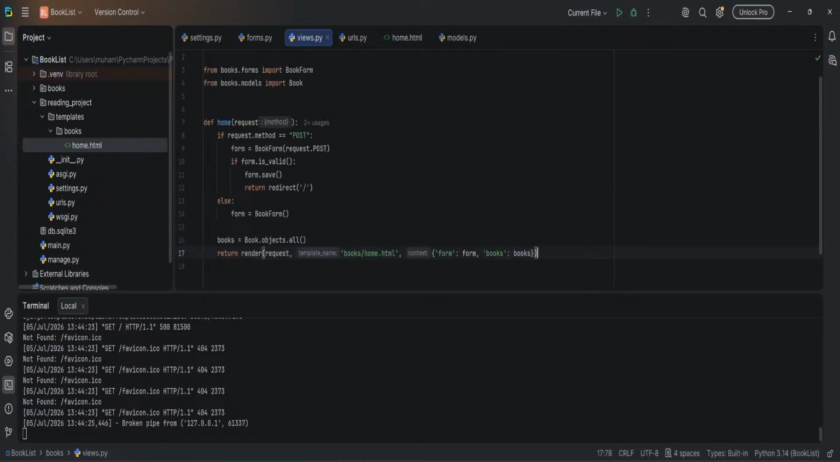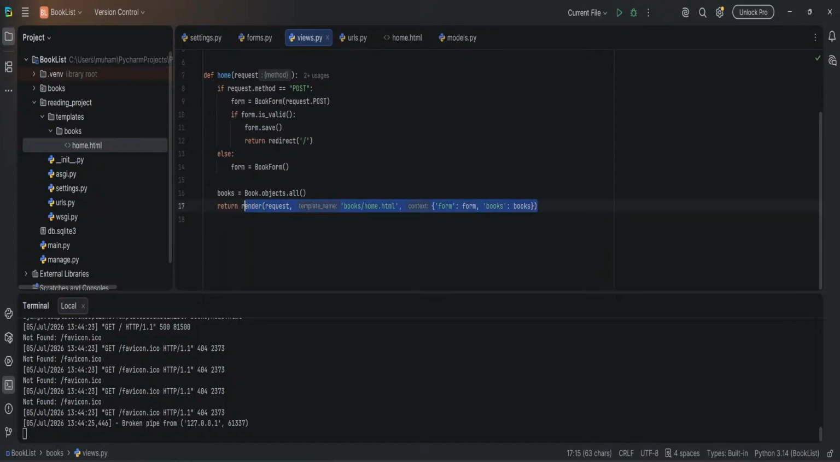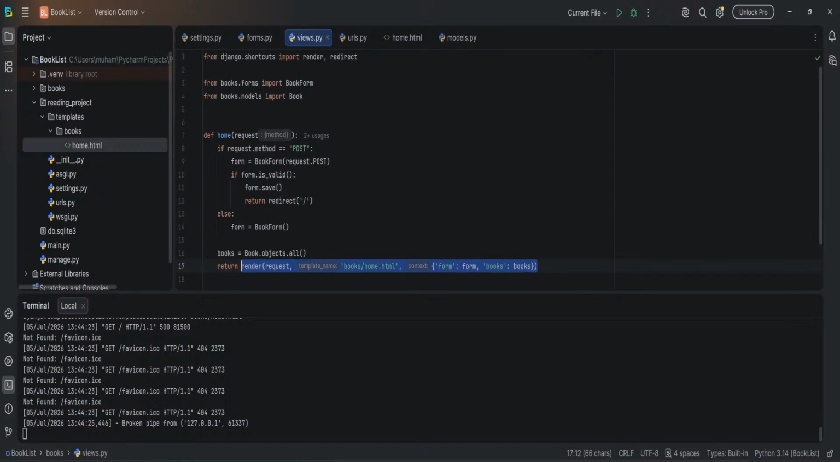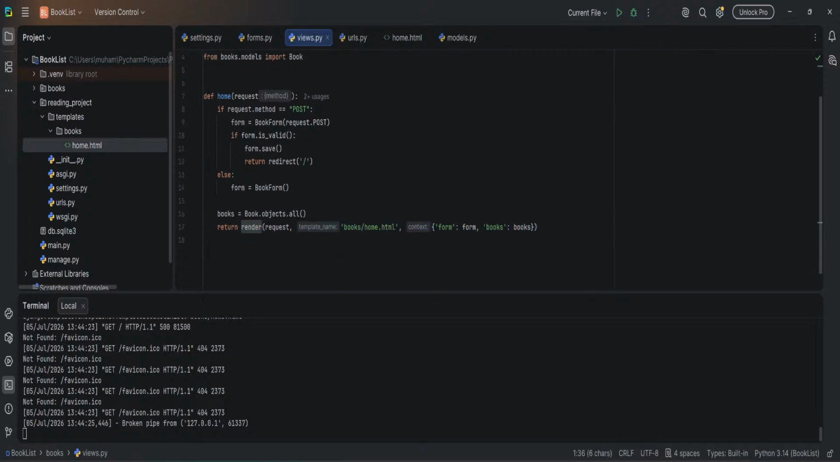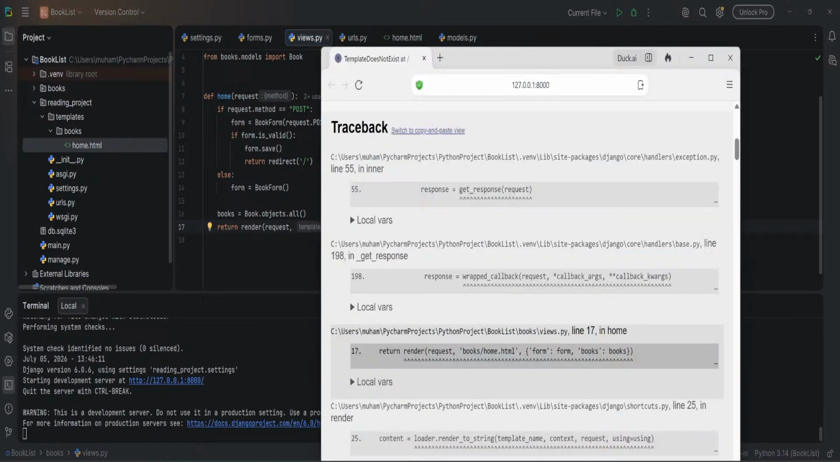Okay, so I think because render needs to be imported. Here, it's imported. So there is template name, which is basically home HTML. Do we need to add perhaps like this? Let's try. Did that do anything? No.